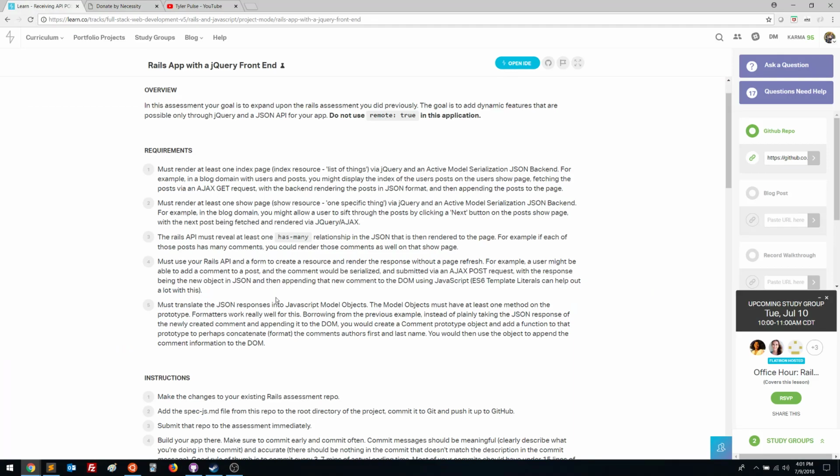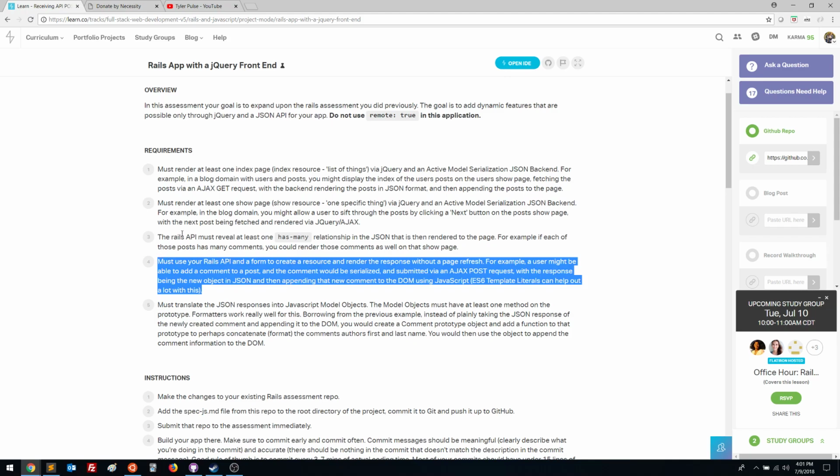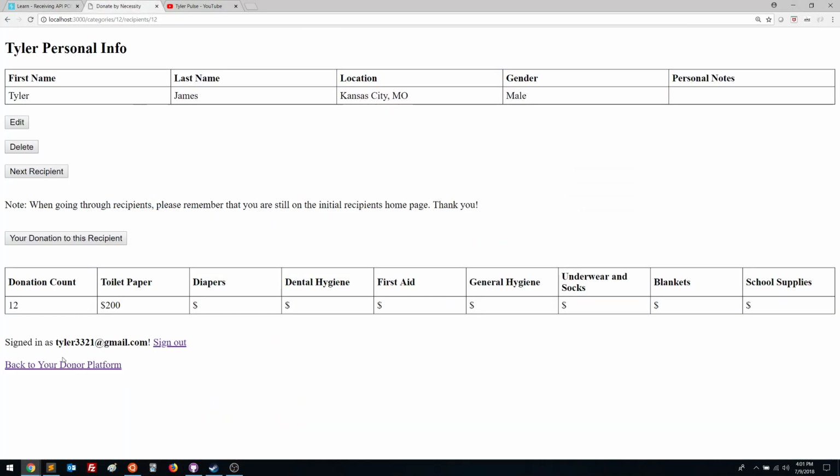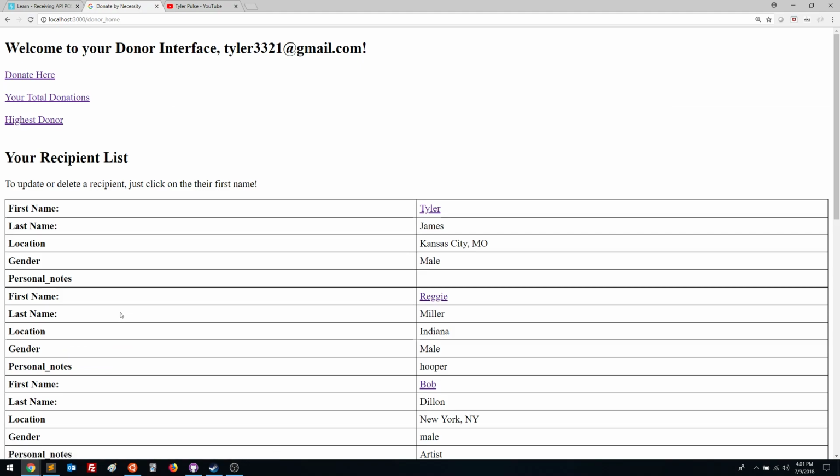Last but not least, must use Rails API and form to create a resource. Like I talked about, you got to make a form. You have to use your current form that you built through Rails, but do an AJAX request for those input values and put them on a screen without refreshing the page. So what I did here is you can come here.